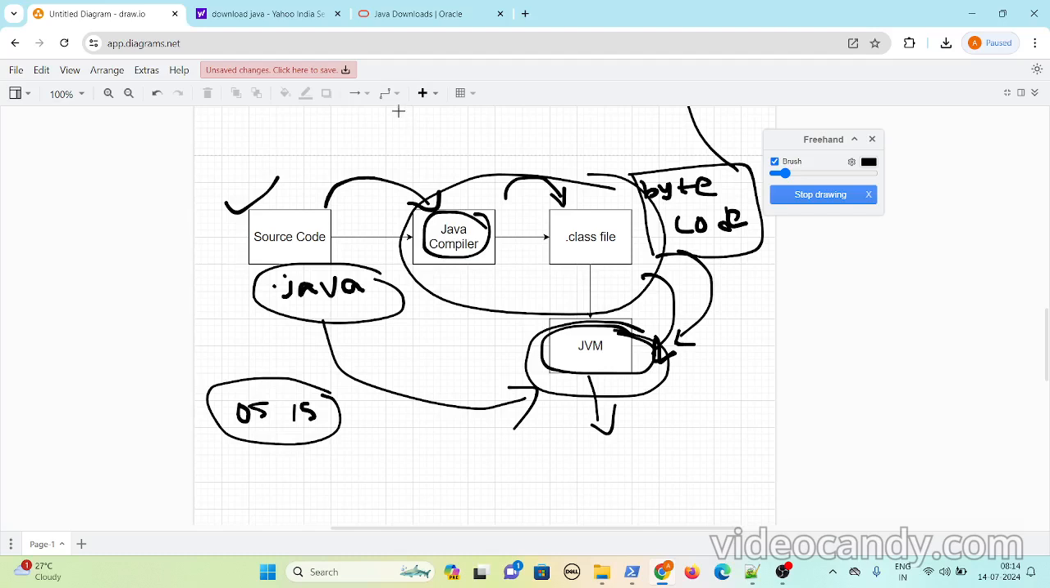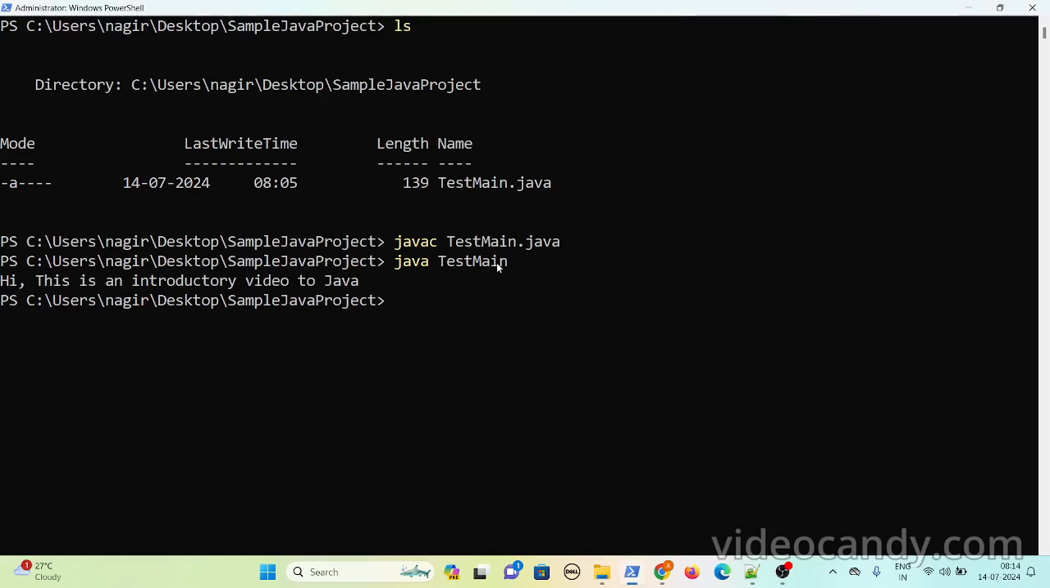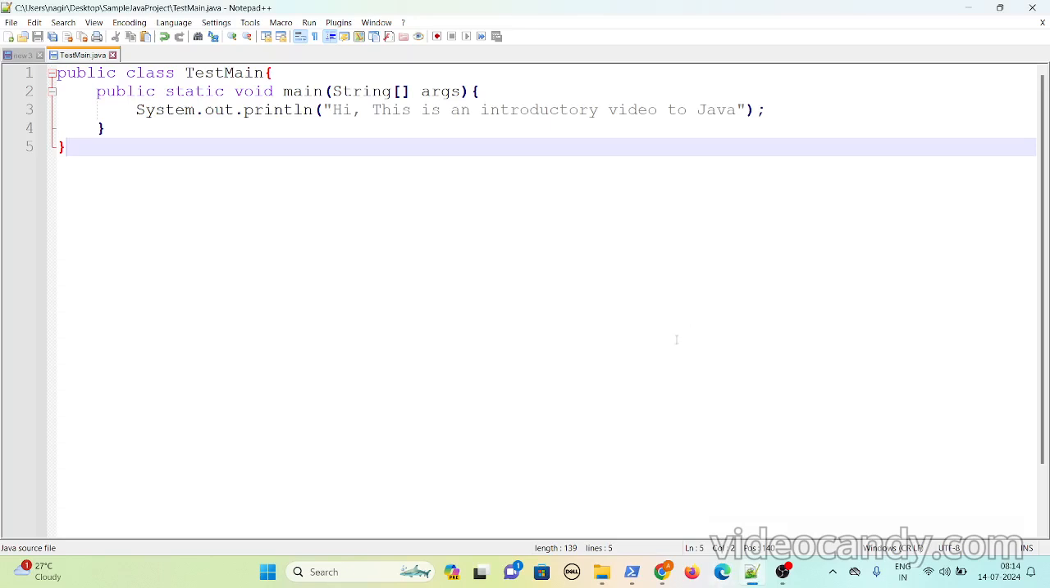Okay. Now what does the compiler do? People might say, why do you need the compiler in between when JVM is the one which actually executes the program, because when you run java on the test main class file, only then you can see the output. So here the compiler does a lot of things.